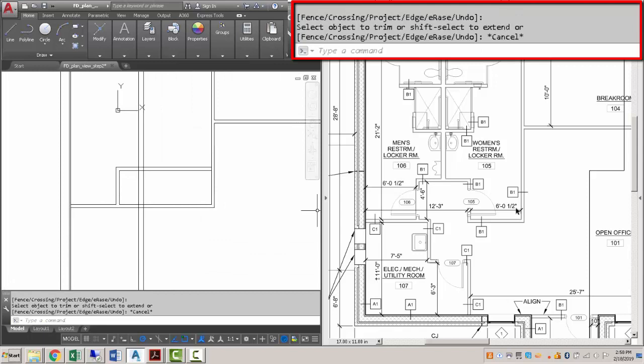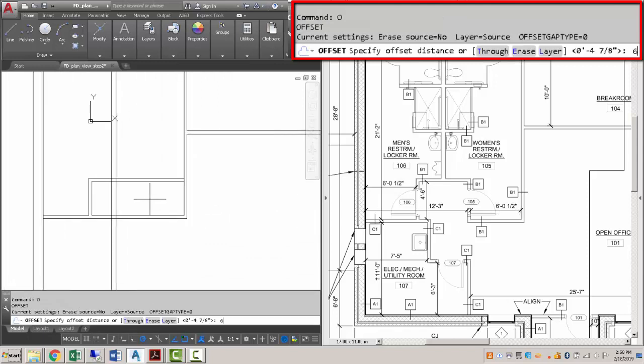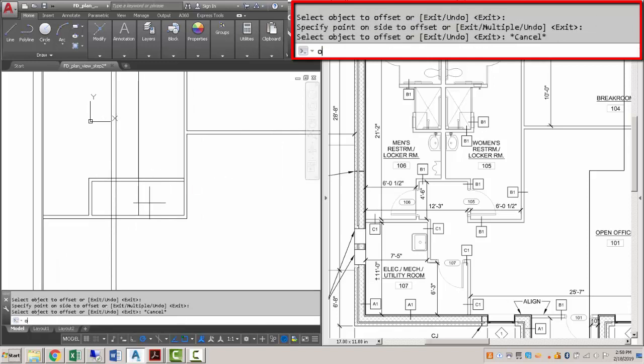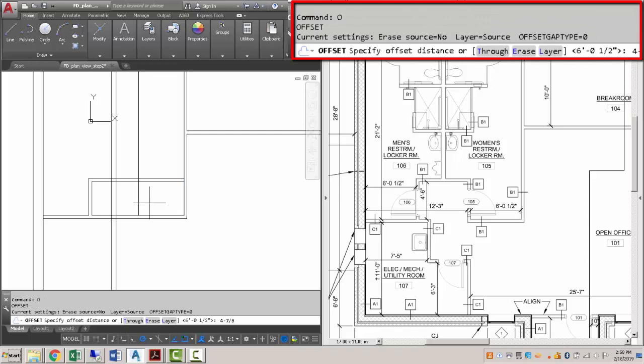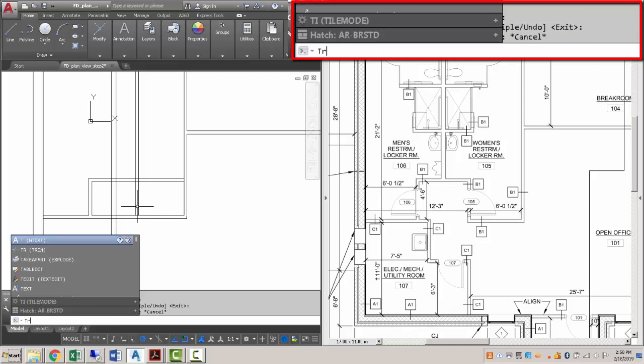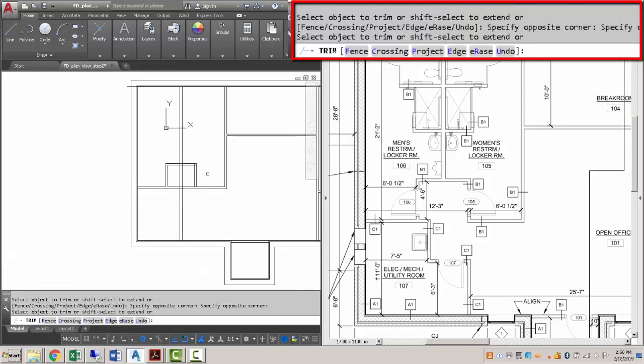And what else do we need? We need to go 6 1/2 from the other side. So offset 6 foot 0.5. Offset again 4 7/8. And then we'll just trim this route. So trim, get rid of a bunch of this stuff.